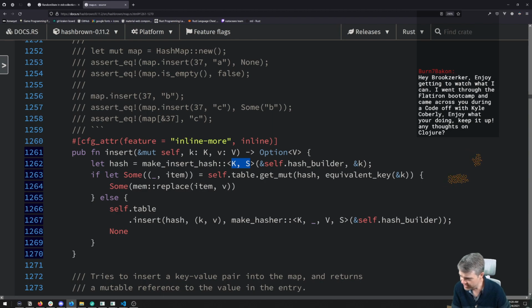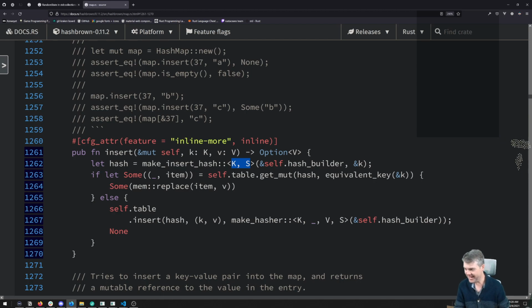Hello. Oh, you went through the Flatiron Bootcamp. Welcome, and congratulations for getting through the bootcamp. Oh, the code off with Kyle. Yes. Any thoughts on Clojure? I have not used Clojure, but I know a lot of people that really like it. So take that with what you will. I certainly don't have anything against it. I think it's probably a great language, but I've never used it myself, so I can't really say anything beyond that.